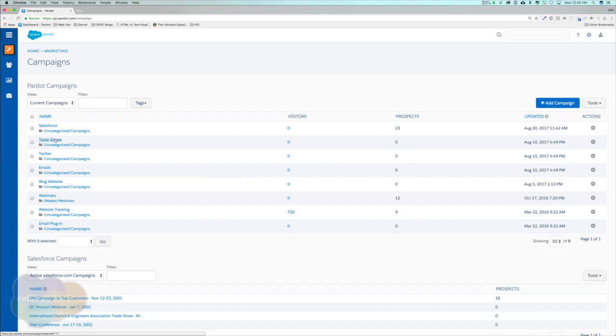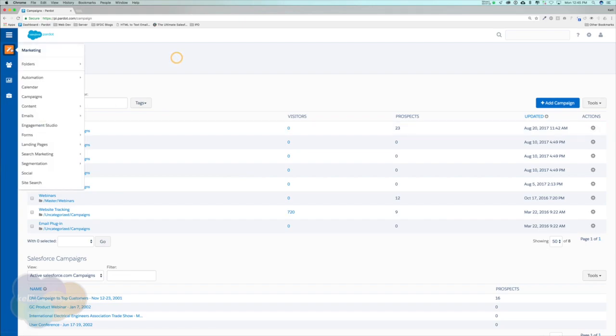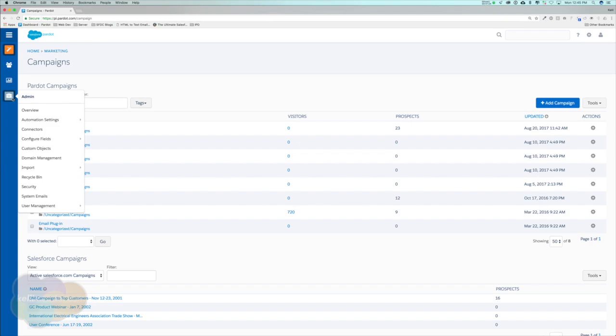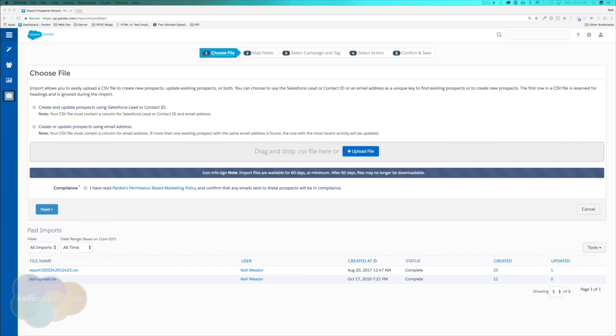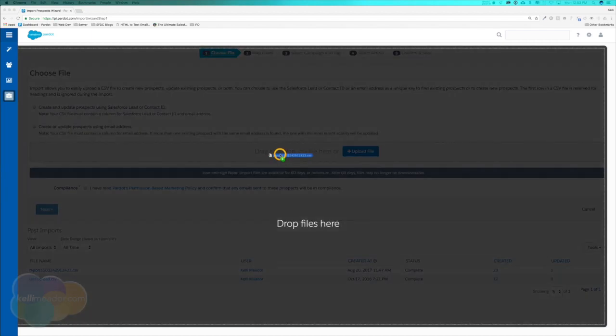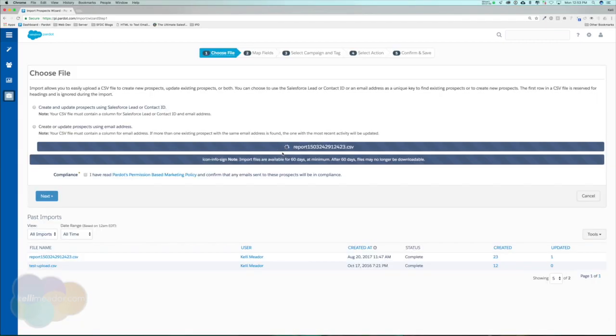The next thing I'm going to do is go ahead and import the secondary list that I have from one of my partners because I want to market to them as well. So I'm going to jump over to Admin, Import, and Prospects. Now I want to import these prospects that I have from my partner in the trade show. So I'm going to grab that CSV file and drop it right here.